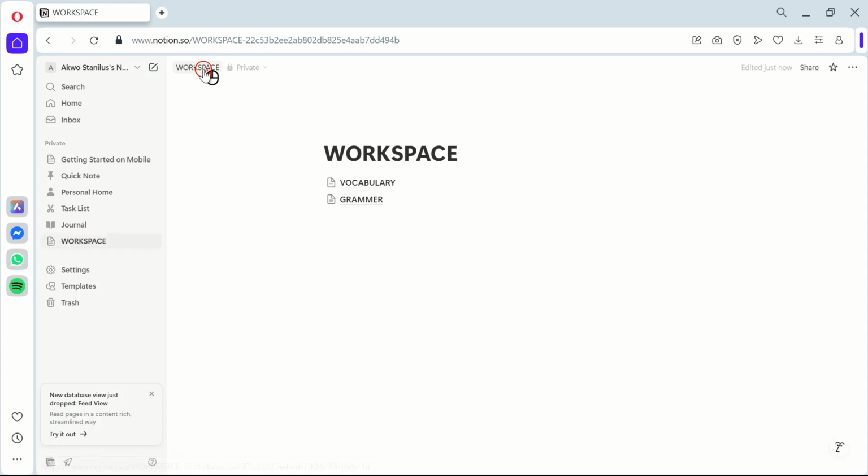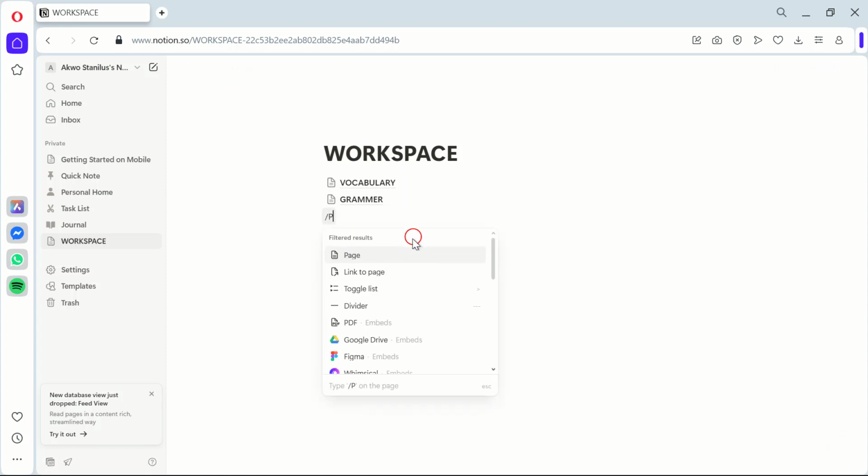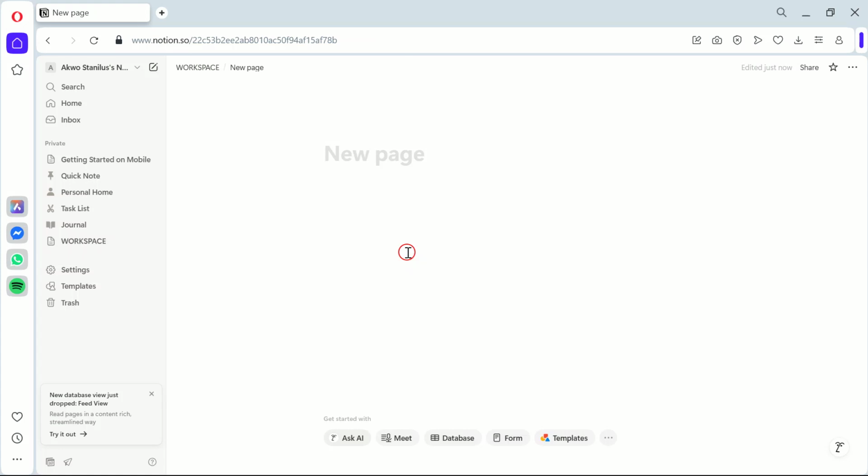Lastly, don't forget to add a page for practice. This page can include links to language exercises, quizzes, podcasts, or even YouTube videos. The idea here is to practice what you've learned, and it matters because practice is key to improving language proficiency.